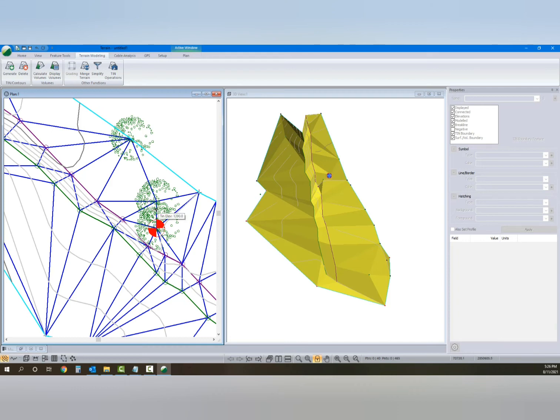Now it's not ideal, and the reason it's not ideal is these tree features that I brought in when I built my IOP, so that system settings that control how that's brought in, I told it to include the tree features in the model. And that's just a setting. It's one of the drop downs above the symbology and line work, and it's include in model yes or no.